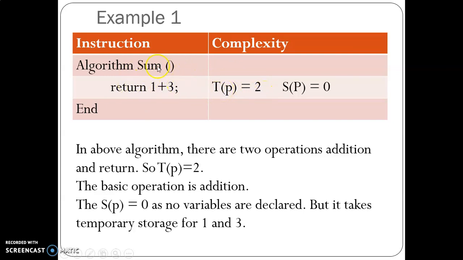And how much space is getting used here? These are going to be stored in the temporary memory and will be directly loaded into the registers, and therefore the space complexity is going to be 0.